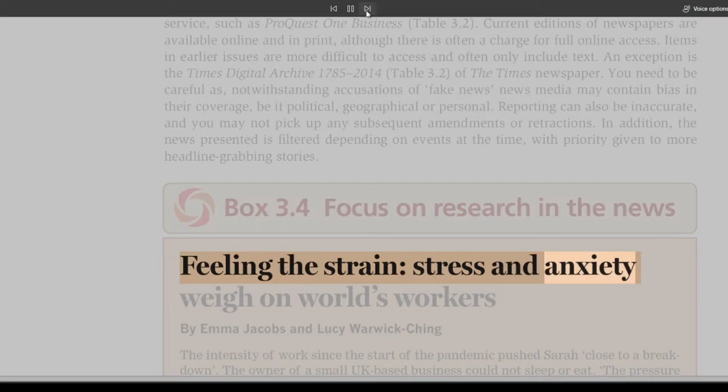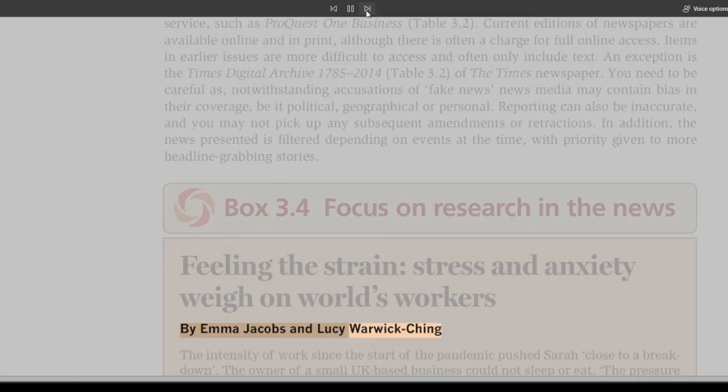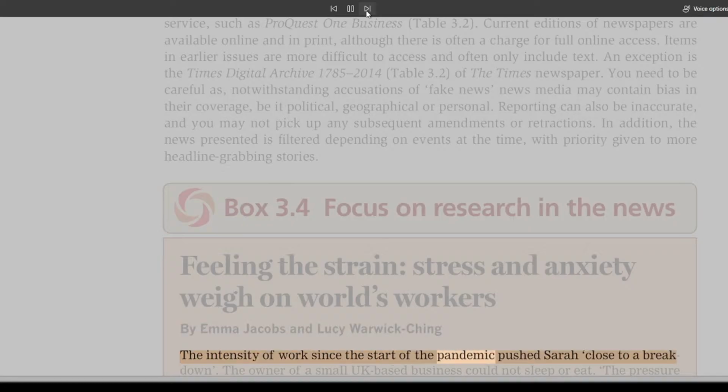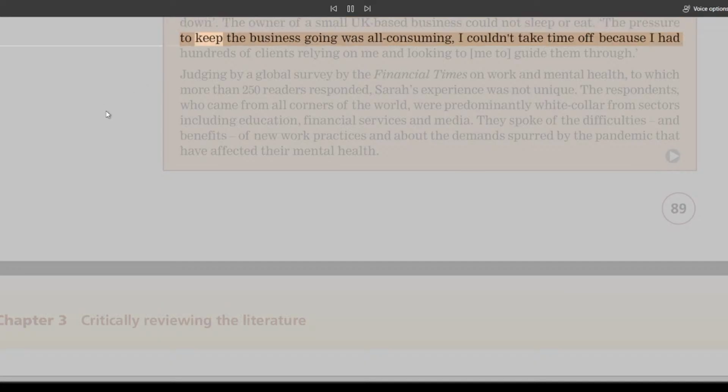Feeling the strain, stress and anxiety weigh on the world's workers. By Emma Jacobs and Lucy Warwick Ching. The intensity of work since the start of the pandemic pushed Sarah close to a breakdown. The owner of a small UK-based business could not sleep or eat. The pressure to keep the business going was all-consuming.